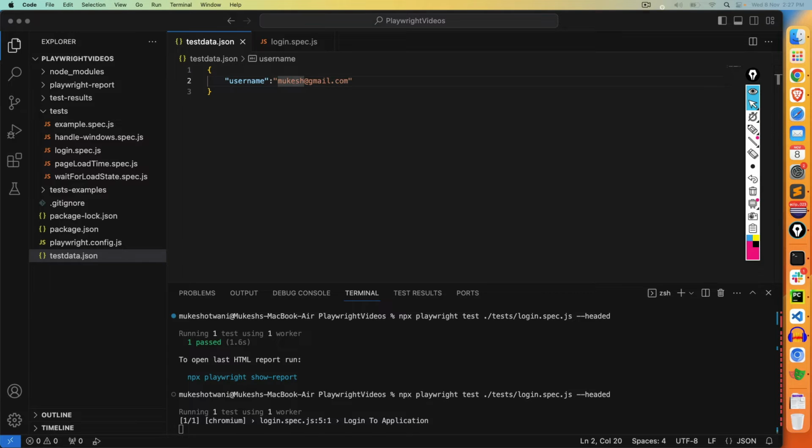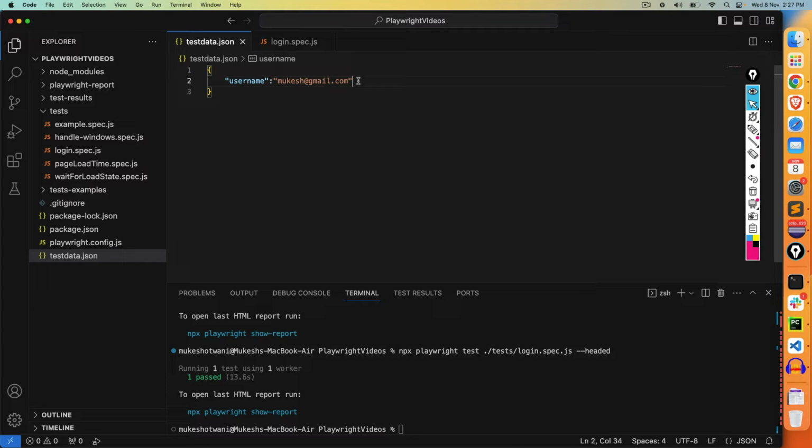Now let's use another test data. I will add a comma and let me add another field called password. Let me enter this password as admin@123. Now I want to fetch this password as well.